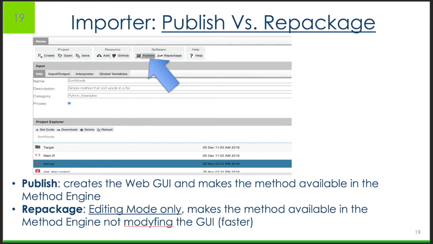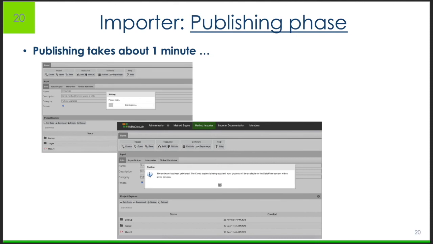So what happens when you click publish? This is the feedback of the interface. A progress bar tells you that the publishing is in progress, and at the end you will be notified by this pop-up that says the software has been published, the cloud system is being updated, and your process will be available within some minutes.